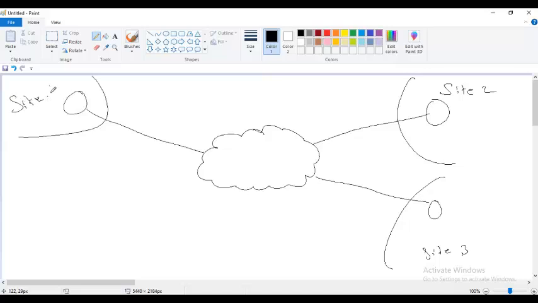To connect between the sites, we are not having broadband. We are not having MPLS. What do you have? Frame relay. What do you know about frame relay? Nothing. Frame relay is a layer 2 tunnel. Frame relay creates layer 2 tunnels called permanent virtual circuits, PVC.